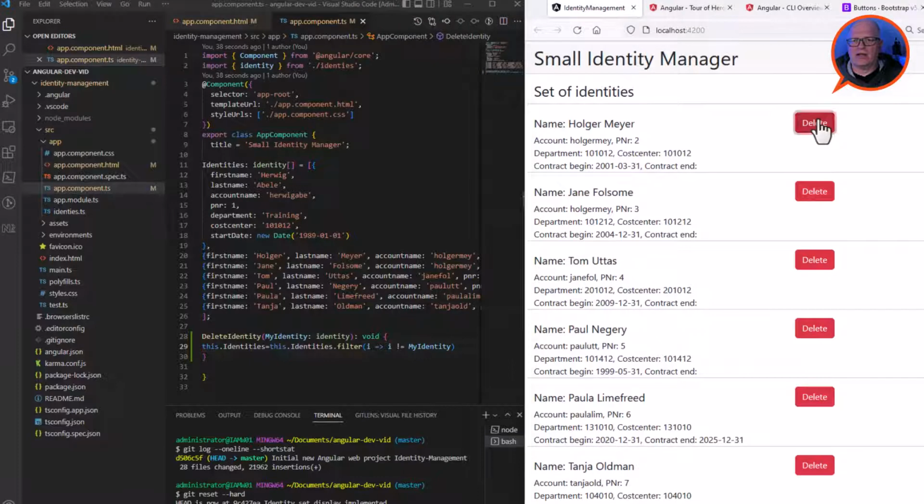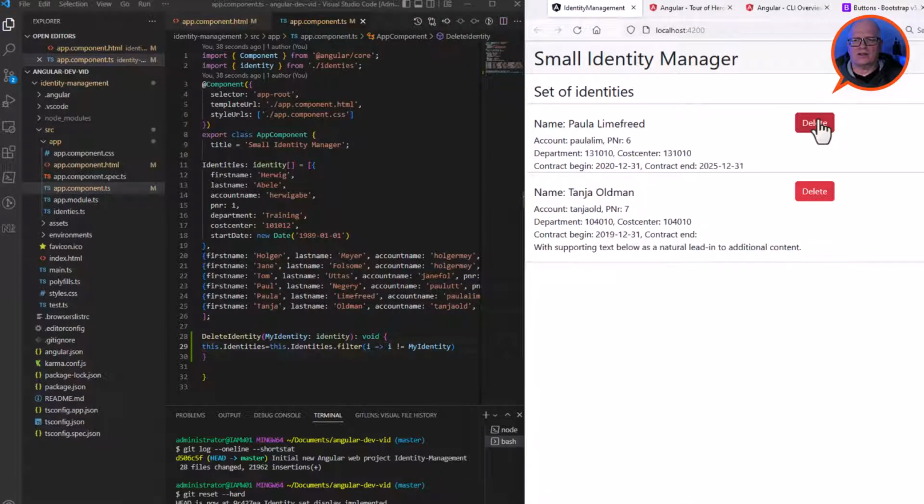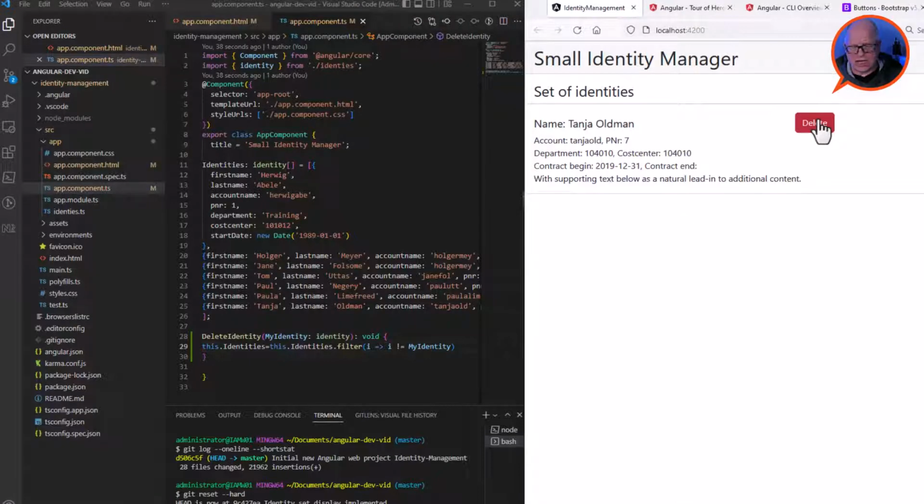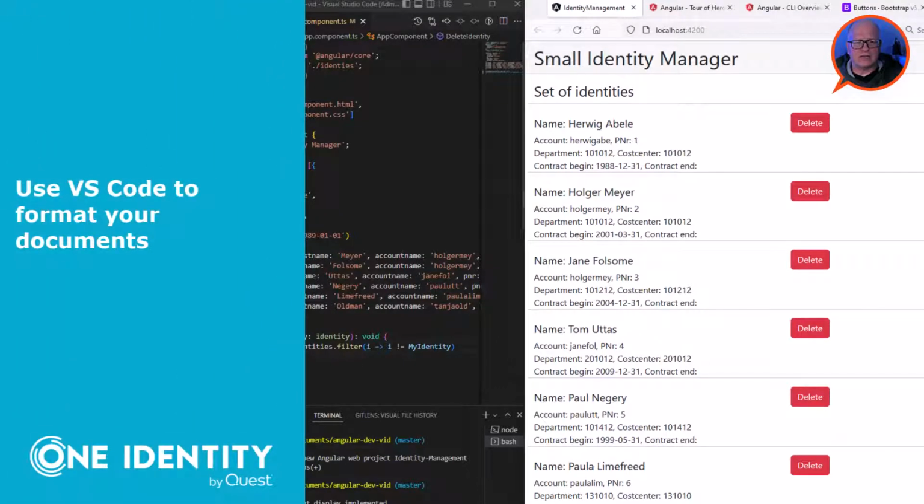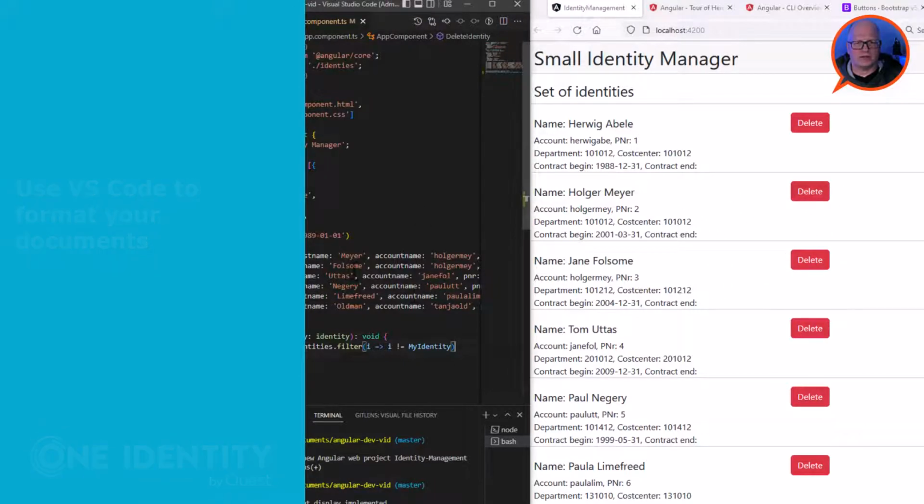And now, as you can easily see, all of these deleted items disappear, and this is part of my mock data. If I press F5, I get the whole list back because I restart my application. As you can easily see, this was easy to implement. Just a specific button here to delete one of these records.